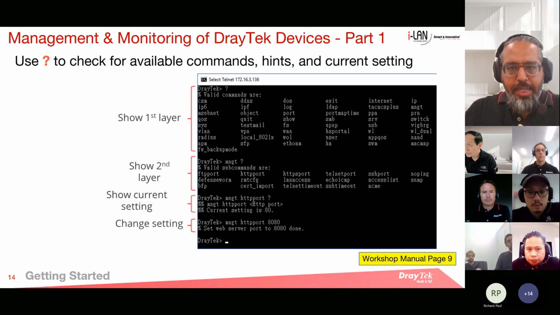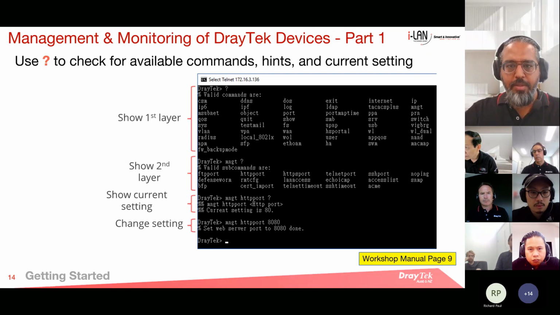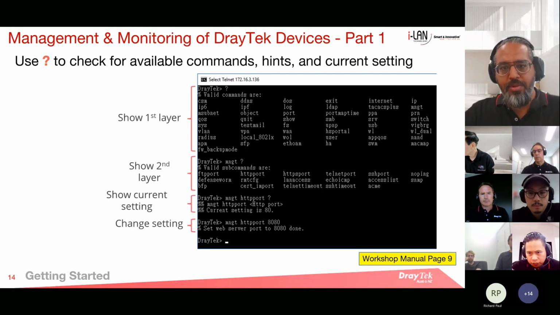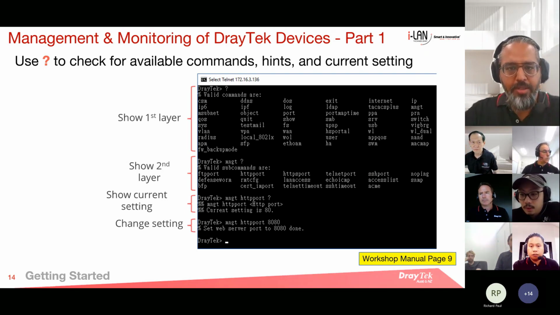So when you are in the router CLI, the question mark can be used to check for available commands, hints, and the current settings. The first layer is when you enter the question mark command, it gives you a list of available commands. Layer 2 is when you enter a command with a question mark, that'll display all the valid subcommands available for that command.